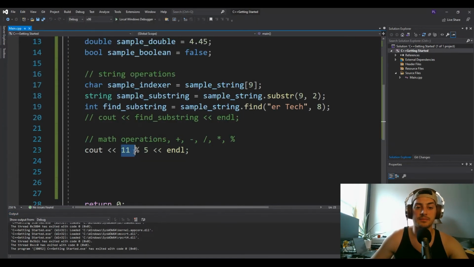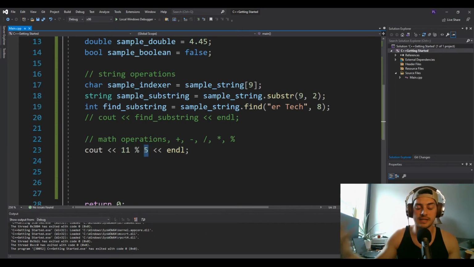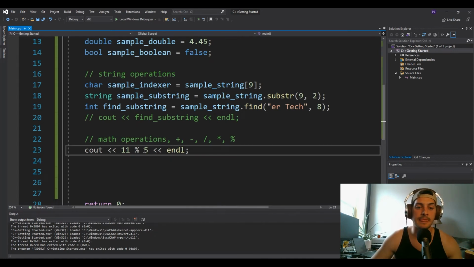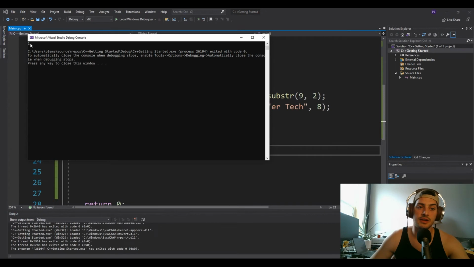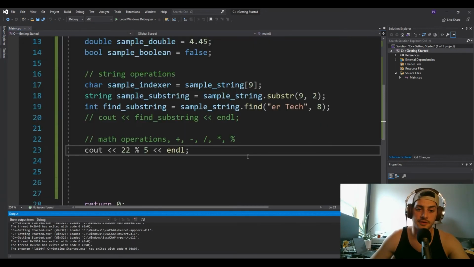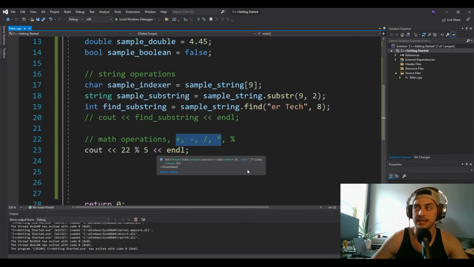Because 11 divided by 5 is obviously 2, but it's 2 and then 1/5, right? So 11 divided by 5 is checking how many whole times the divisor fits into the number, and then what's left over. So if I had like 22 mod 5, we should get a 2 because 5 fits into 22 4 times, and then there's 2 left over. So there you go, there's 2. So it's essentially a remainder function. It won't come up as often as the basic math operations, but you will find yourself using it possibly more times than you would expect.